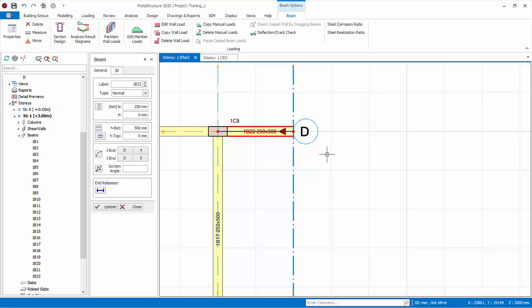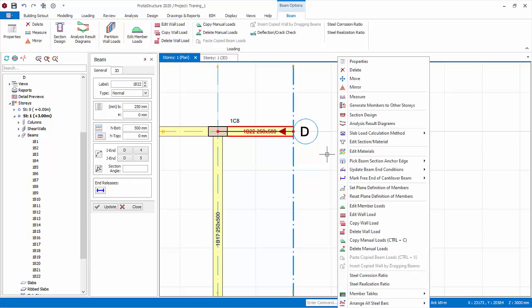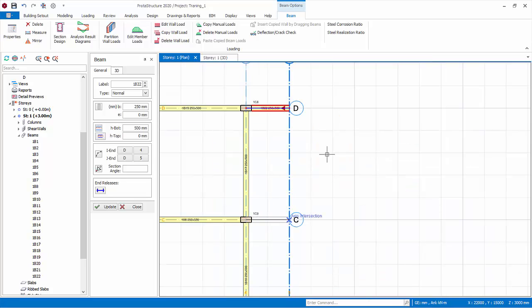The cantilever marking can be changed if desired. With this beam selected, right-click, choose Mark Free End of Cantilever Beam. 3 options are available. Both end supports means to remove the cantilever marking. I end free will mark the left node as cantilever, while J end free will mark the right node as cantilever. Create another cantilever beam and then another beam joining them.